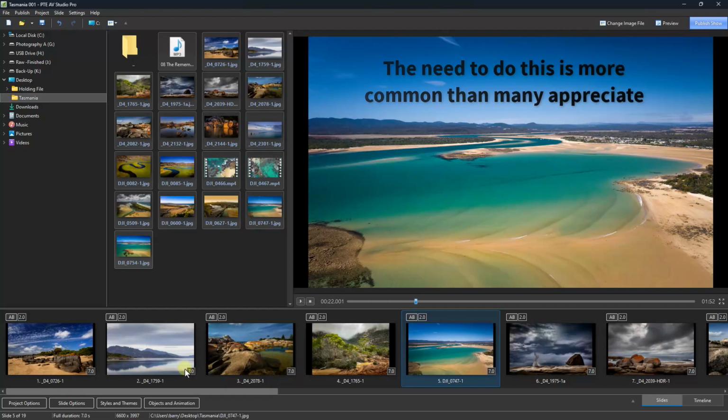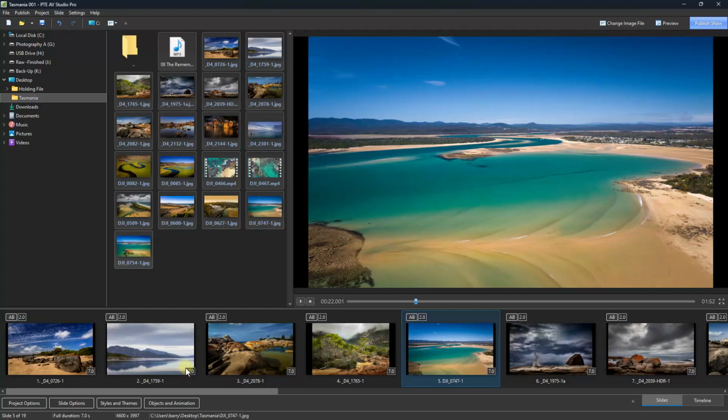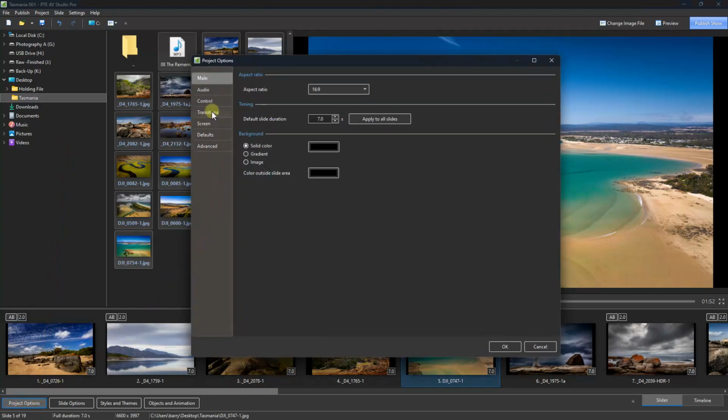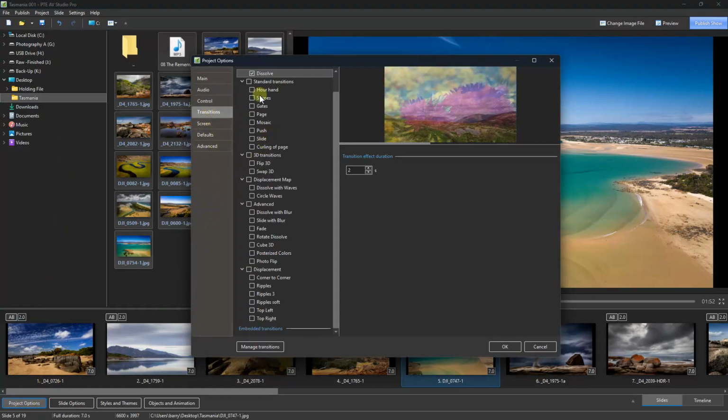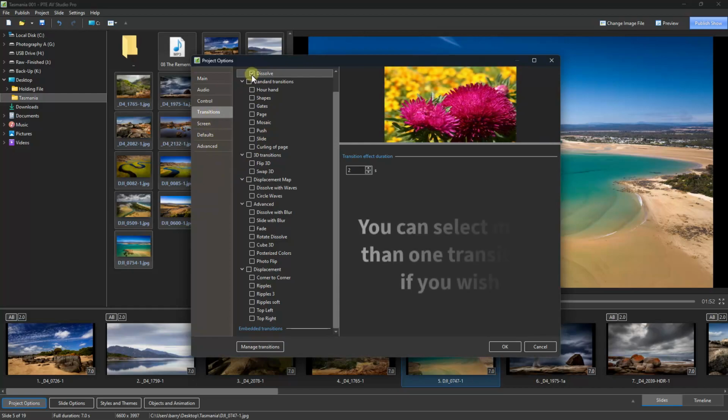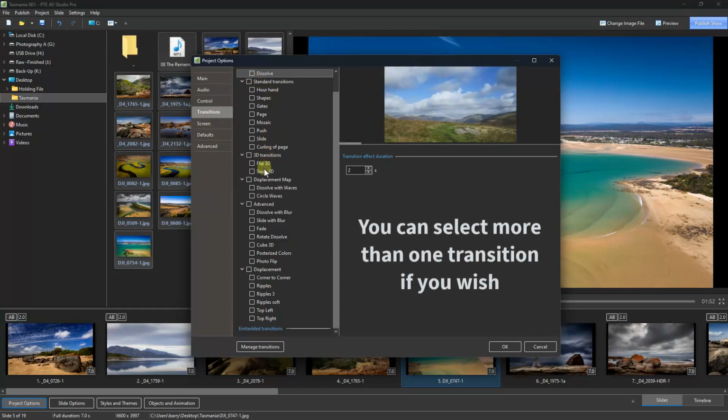We now have the opportunity to change the transition style between images and videos. We can do that globally for the entire show via the project options bottom left. If we go to the transitions, here you can see the dissolve is ticked by default. I can remove that tick and I can choose anything else to be applied to my entire show.